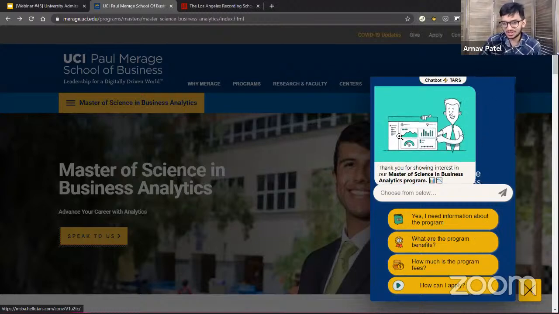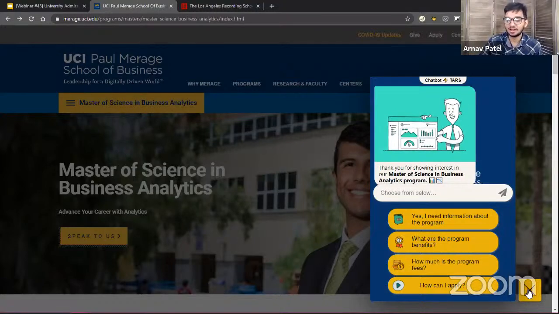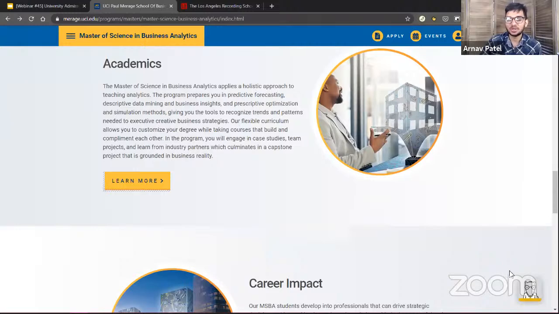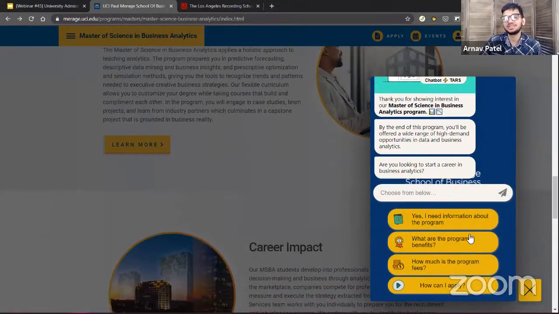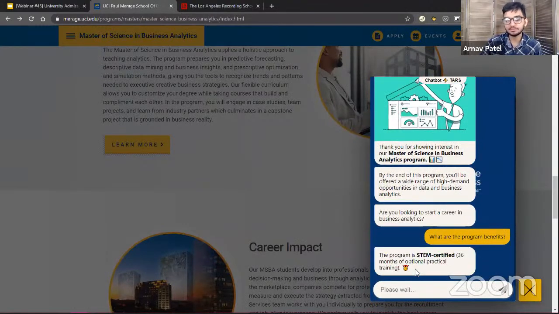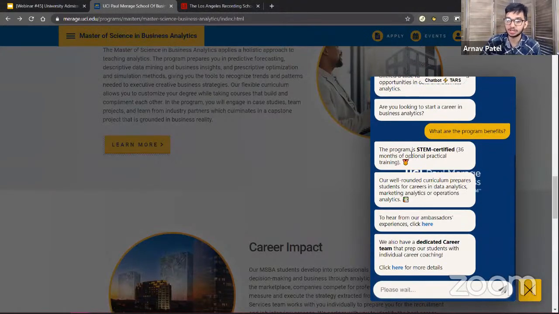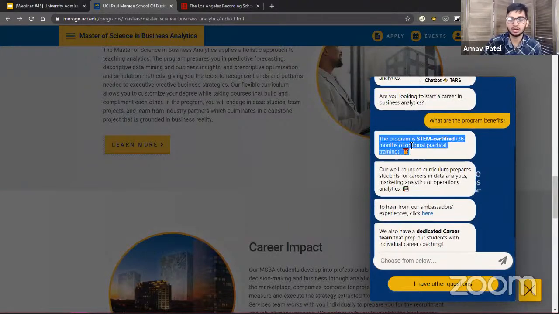I also really like this GIF that they have over here. It makes it visually stimulating, whereas on a regular page, it tends to be just static images that don't really give me much as a user. Over here, they have a nice GIF to get the conversation started. We can say, what are the benefits of this program? The program is STEM certified, 36 months of optional practical training. Again, it seems like international students are their target audience with this.